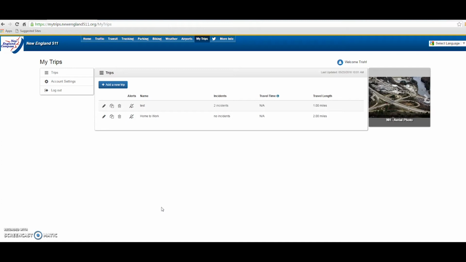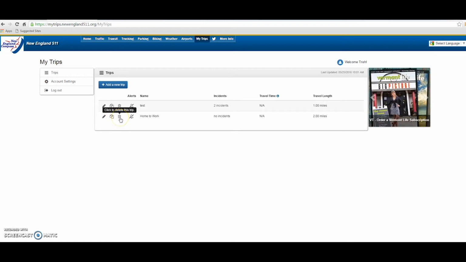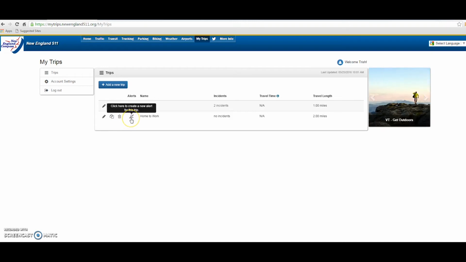On the next screen, there are four icons or images. Hover your mouse over each icon to see an explanation of what each does. Press the pencil icon to edit, add, or delete segments to your trip. Press the double paper icon to duplicate an existing trip. Press the trash can icon to delete the trip. Press the bell icon to create and customize an alert for the trip.